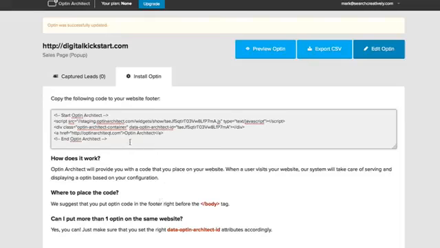Now, once you've installed this opt-in form on the page, you can go back into Optin Architect. You can edit your opt-in and click on save, and it automatically updates on your site. You don't need to go and repaste the opt-in form once it's already installed.